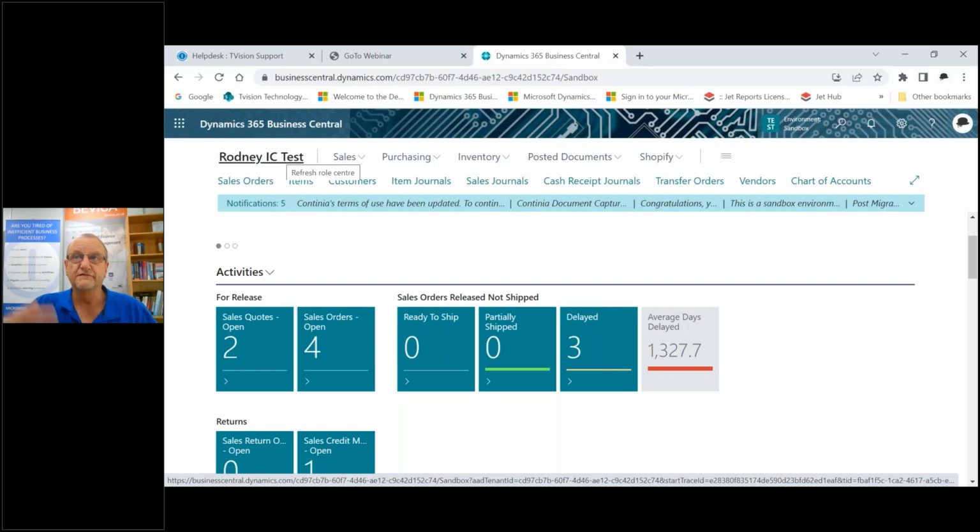So we've changed our landing page. That doesn't change our permissions. So if I'm not allowed to see vendors, giving myself a landing page that takes me to purchasing, it's not going to let me see the vendors there. My security is managed somewhere else. This is just about making the screen look the way that I want it to look.